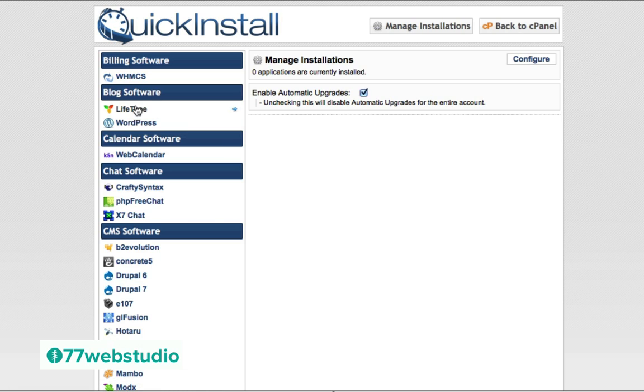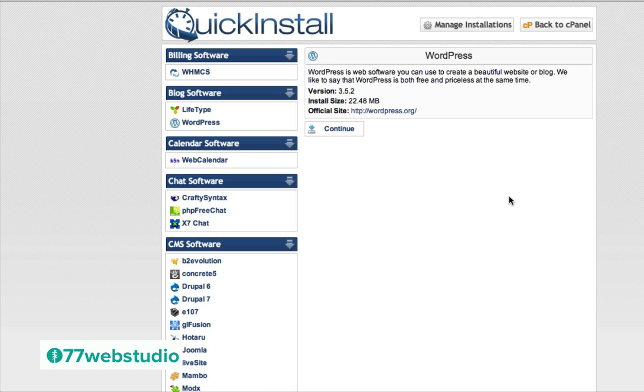So right at the top, you'll note that it says blog software, and there's a link here for WordPress. This is what we want to install, so I'm going to click on that. And then you'll note there's a button here that says Continue. Also note that just above that, we'll be installing version 3.5.2 of WordPress.